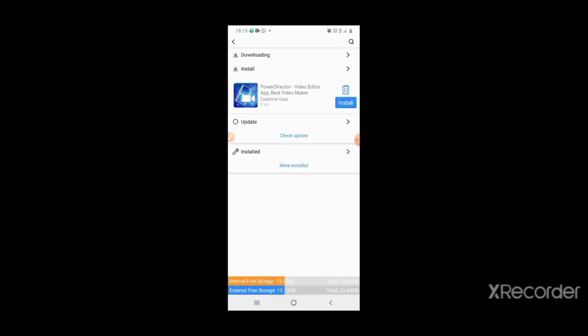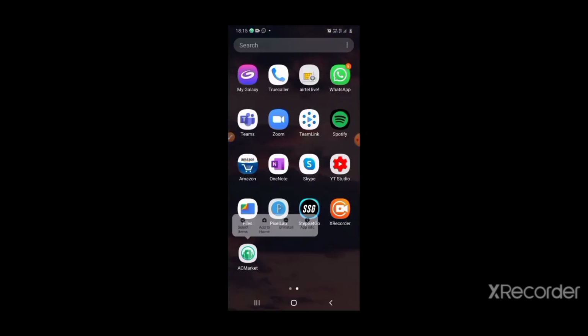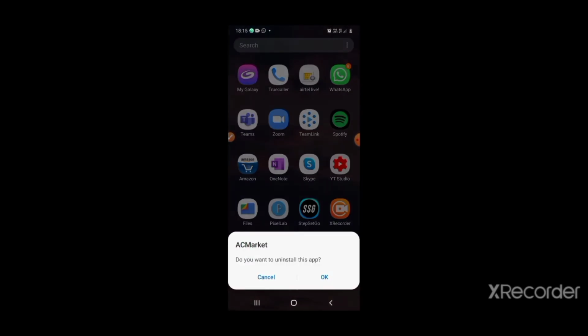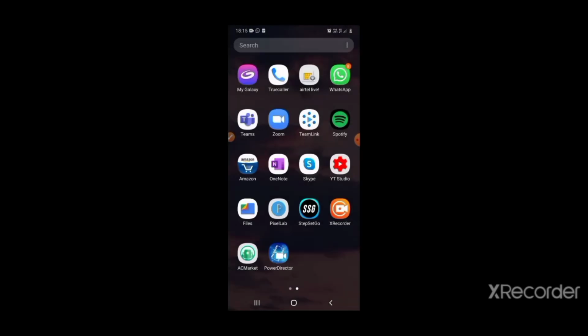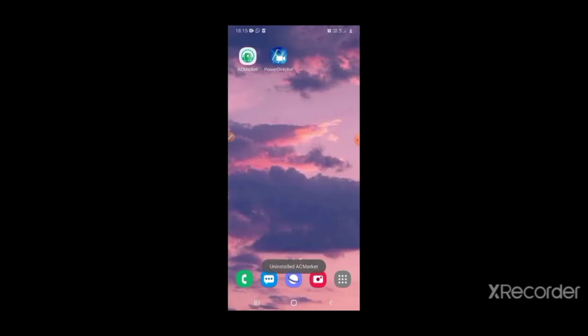Now you can delete this application. So I will first delete AC Market, everything. So I have uninstalled AC Market in just a few seconds. Now click on PowerDirector. Now I'll show you how it works.